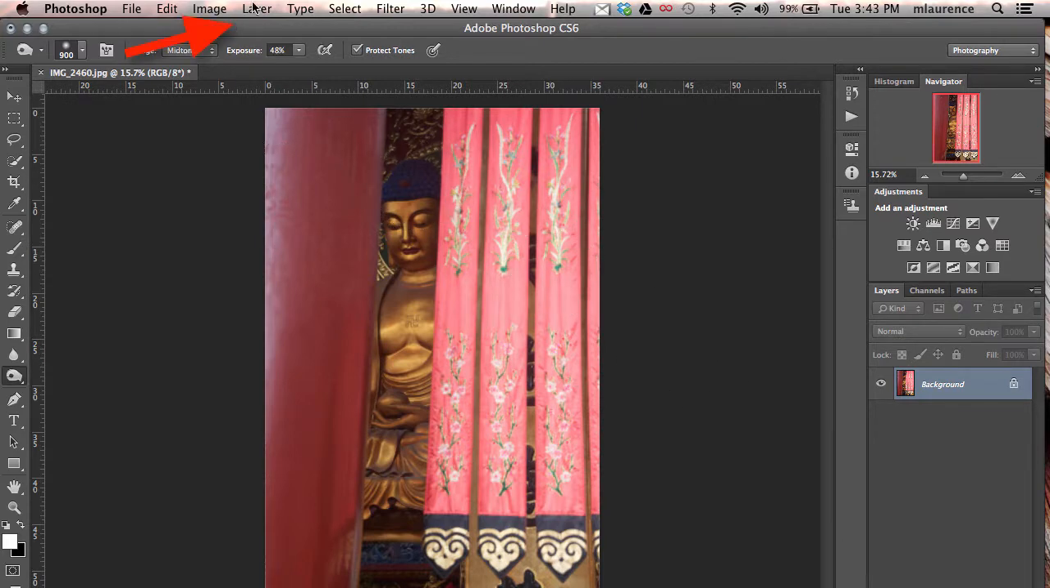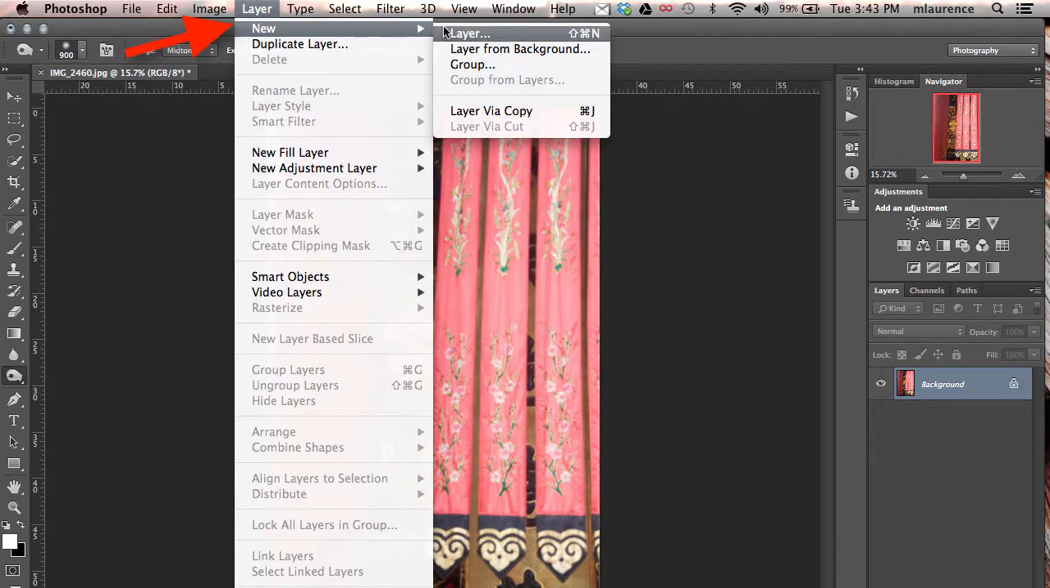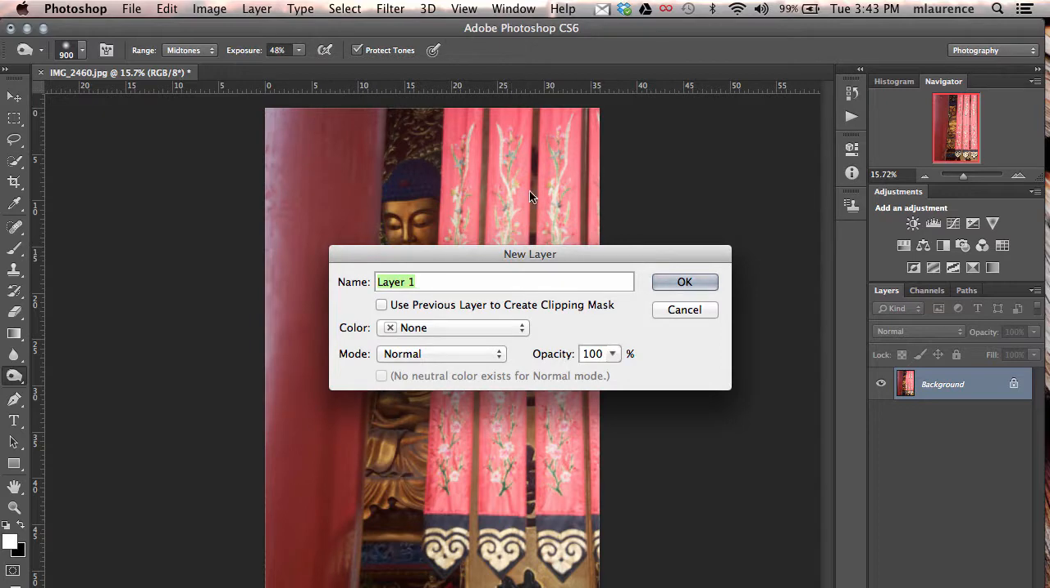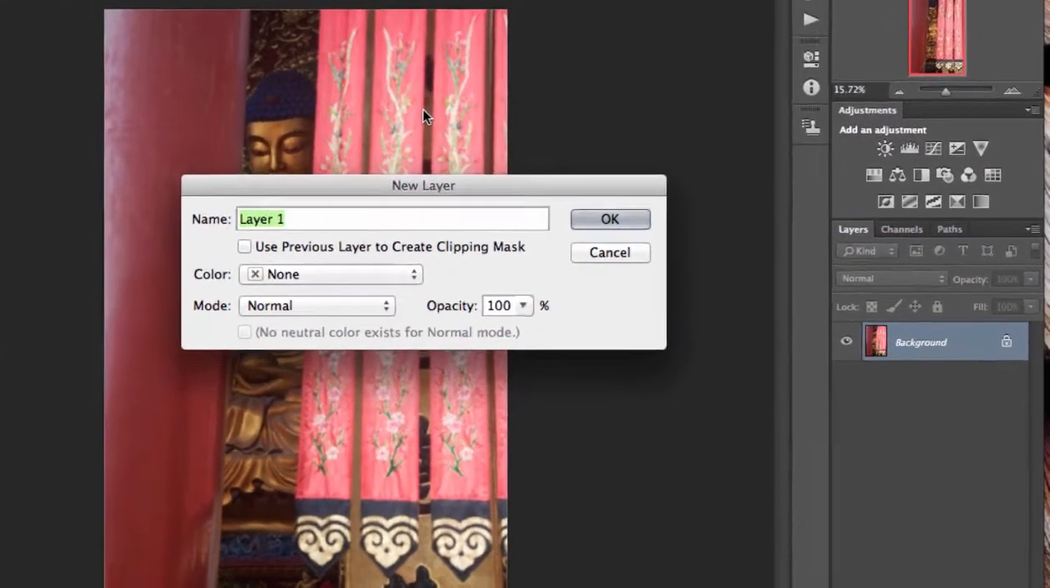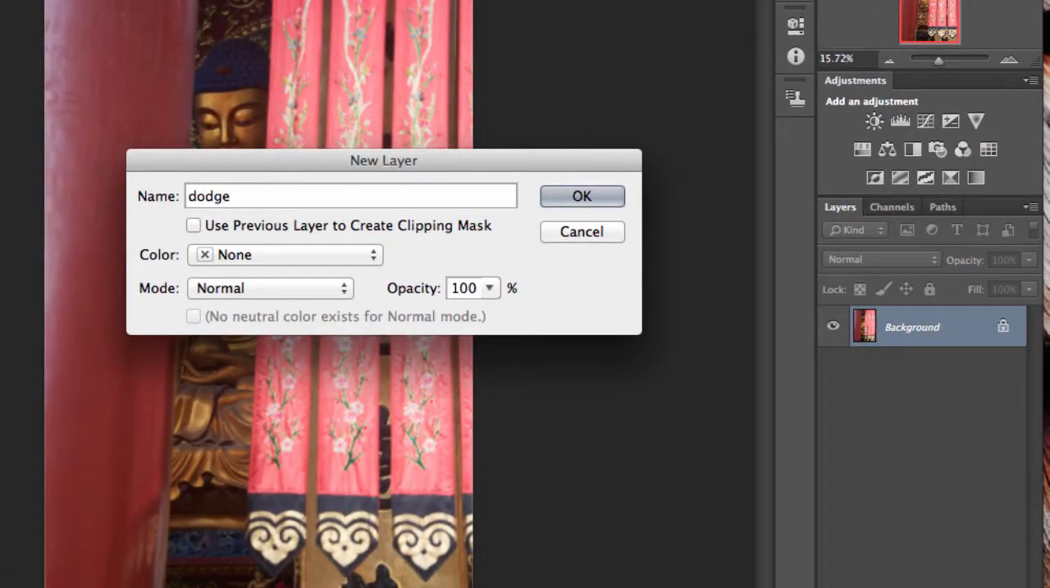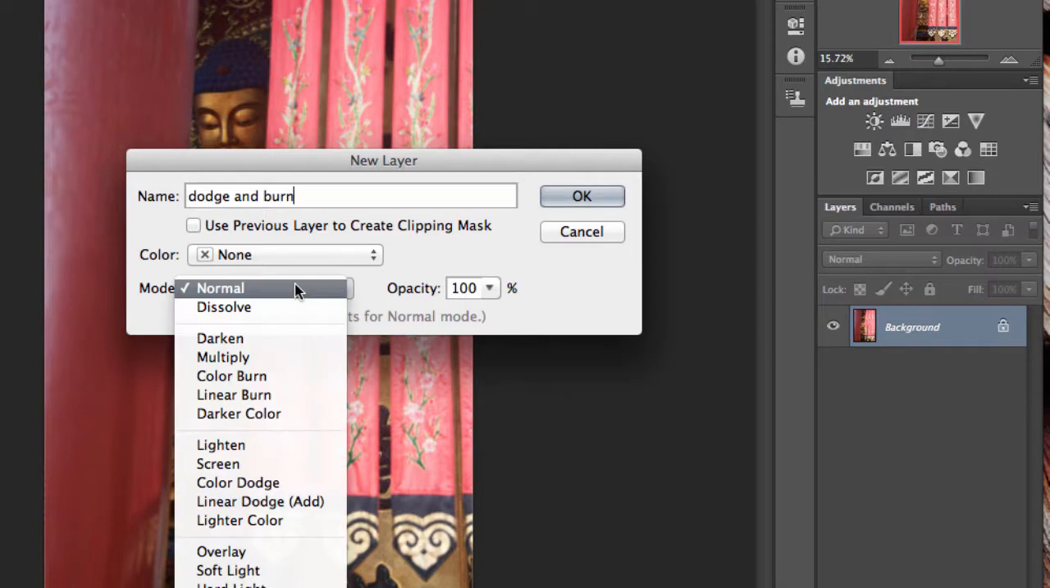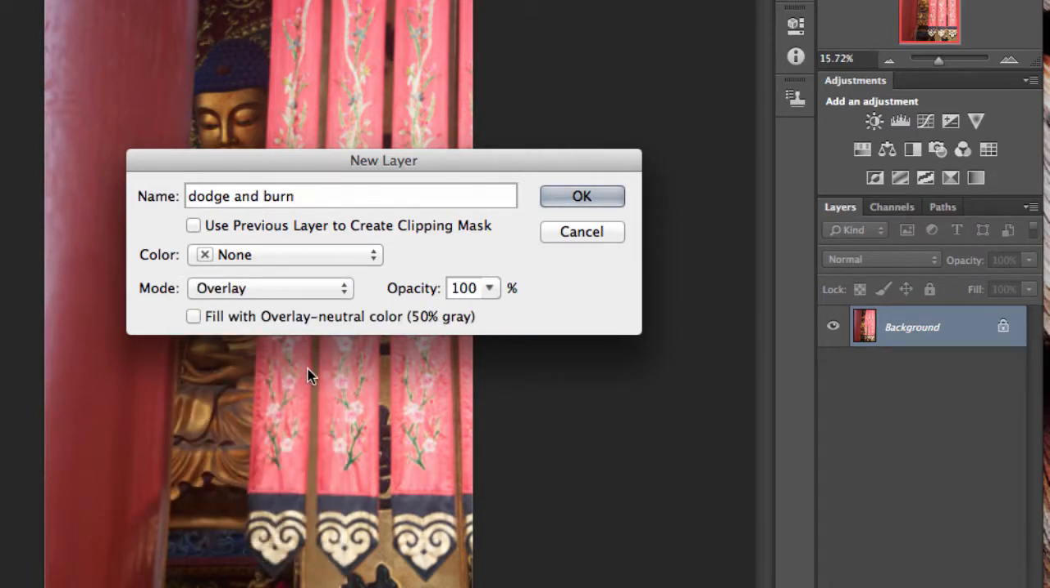So go to the Layers panel, under New, Layer, and it will come up with a new dialog box. You're going to name this Dodge and Burn so you know exactly what you are going to be doing with this particular layer. In the bottom here for mode, we're going to change that to overlay. This will allow us to work with hiding the identity of gray and focusing on light and dark values using the brush tool. We're going to fill the overlay with a neutral color, which is 50% gray.